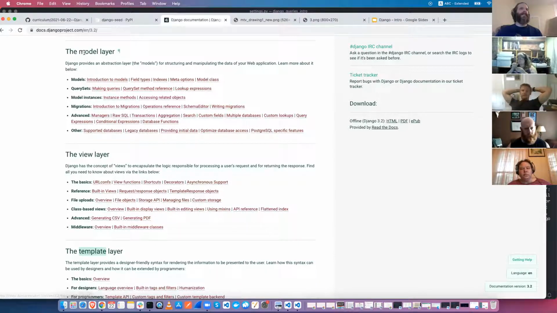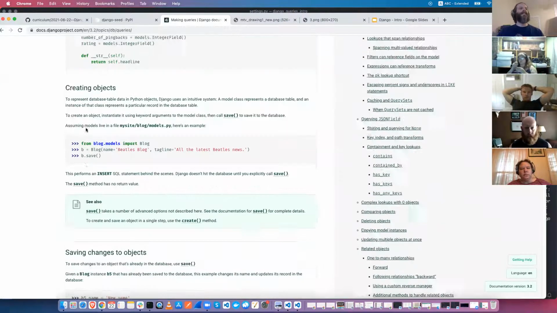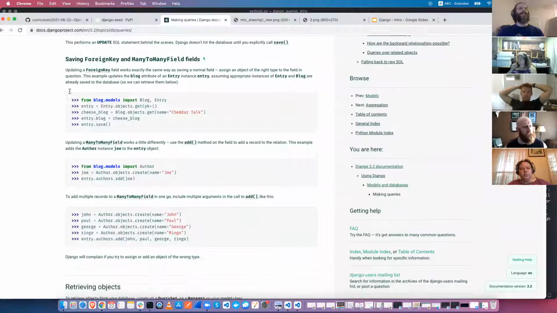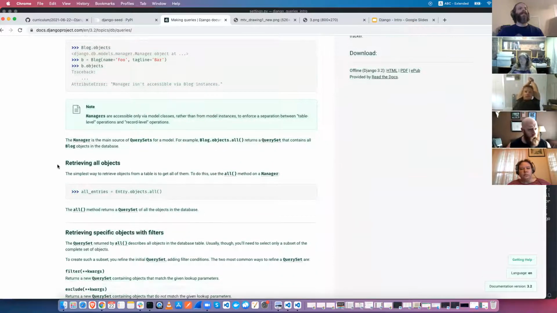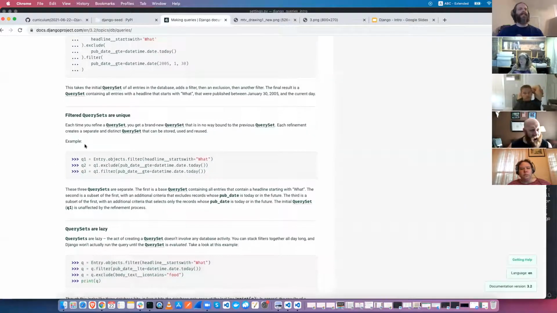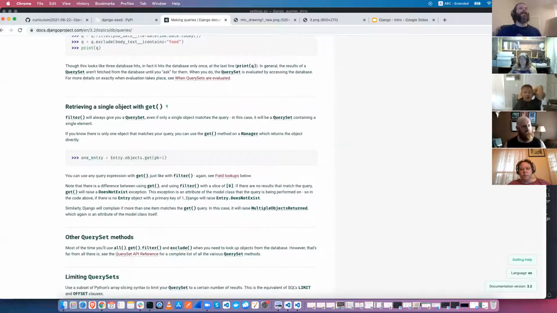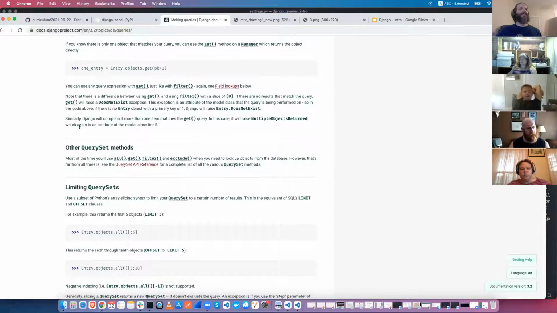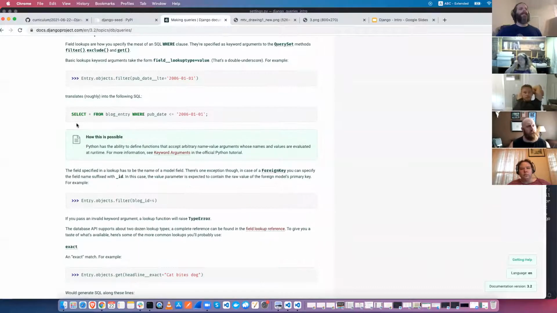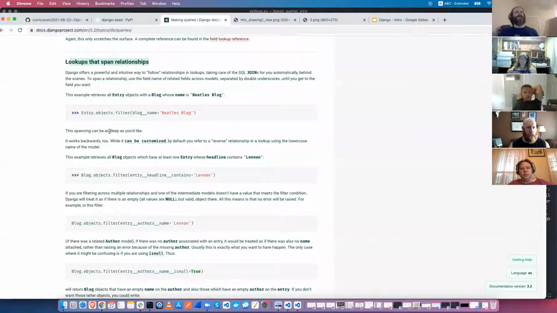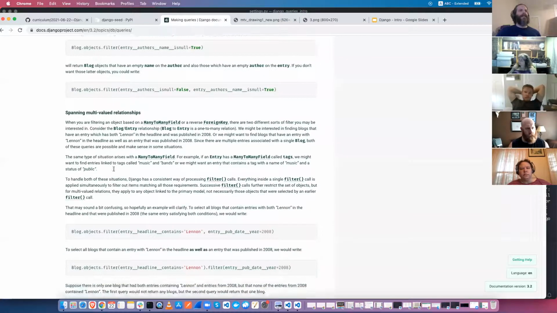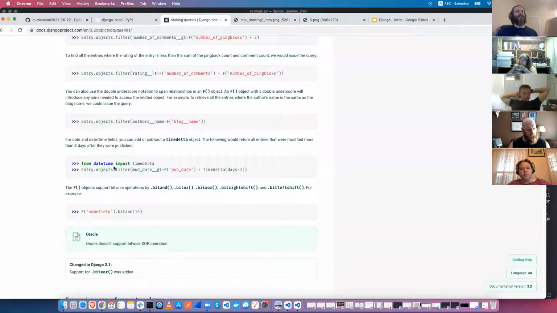So here is the query sets. If you look for the model layer in the documentation, query sets, you can see they have sections on saving foreign keys. We're not really talking about that, but retrieving objects, filters. So this goes over everything that I'm kind of talking about. Retrieving a single object with get, and field lookups. We'll talk about that in a second as well. Lookups that span relationships. There are a couple ways of doing this, but the documentation is fairly thorough.